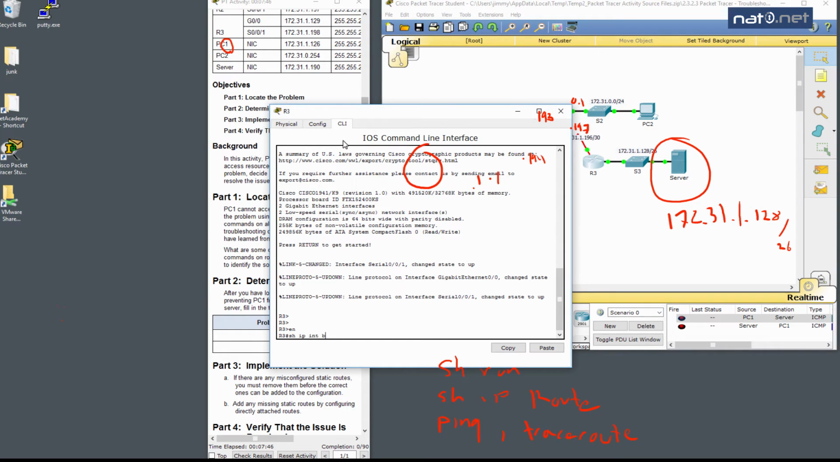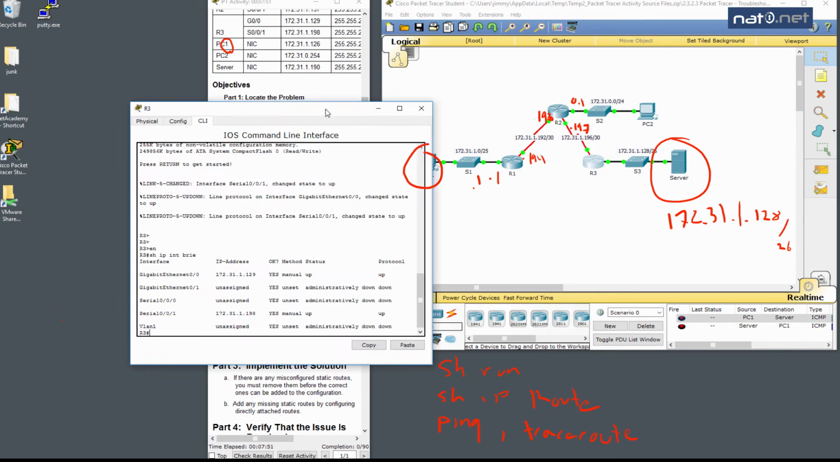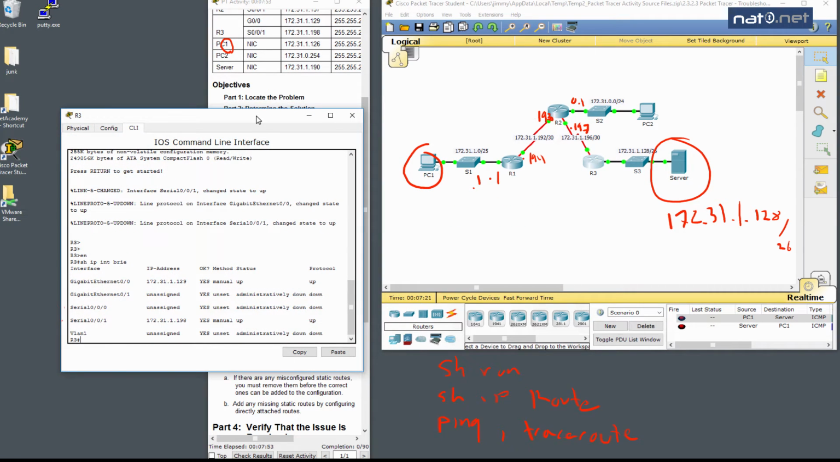Show IP int brief. I could have looked in the table as well, but if we look at the configuration, we might find any errors in the addressing as well. So this one is 129 here, and the other one is 198 up here. Okay, we were finished with R1. Let's have a look at R2.